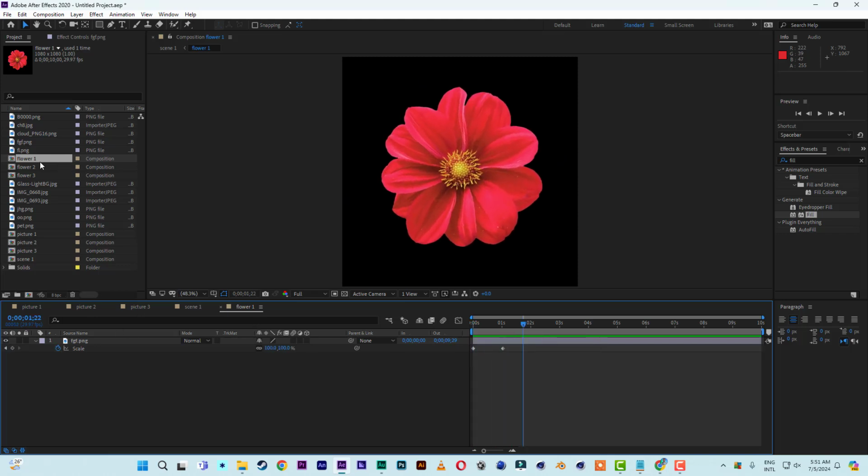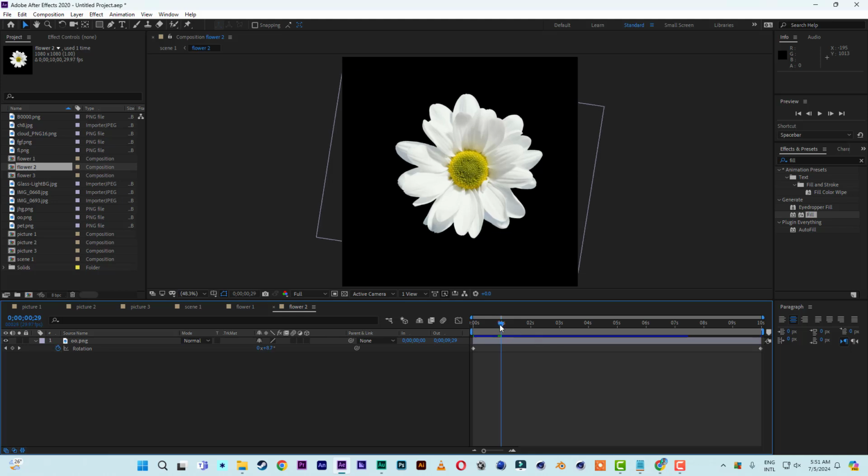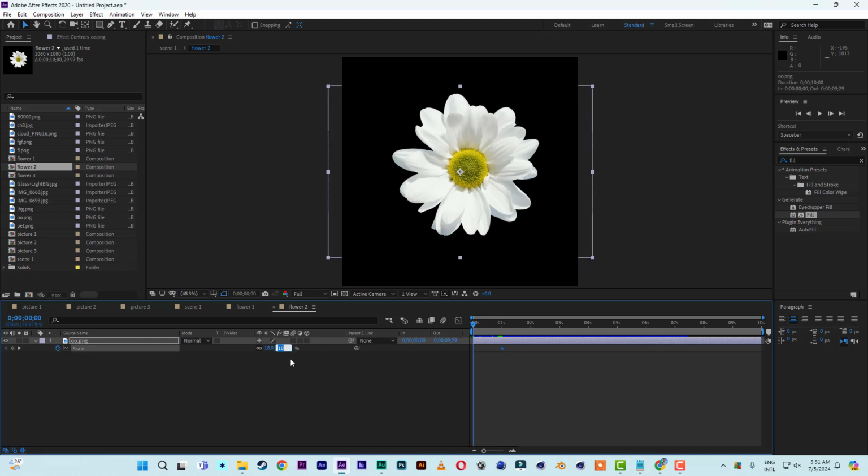So let's come to flower 2 and do the same thing. Hit S, set a key, then move the timeline backwards, then go 0.